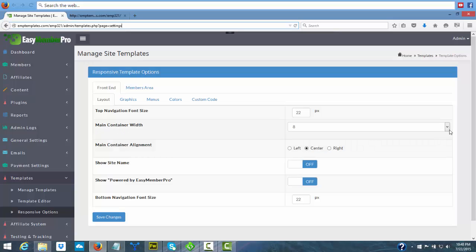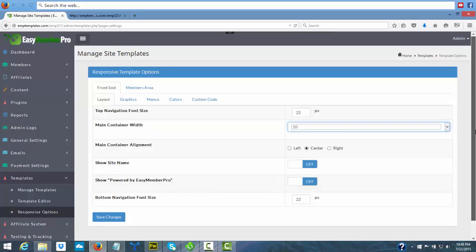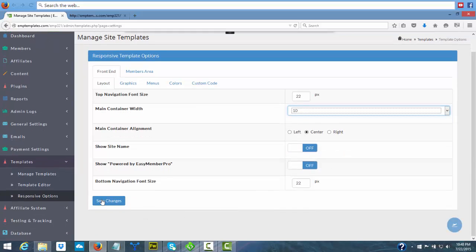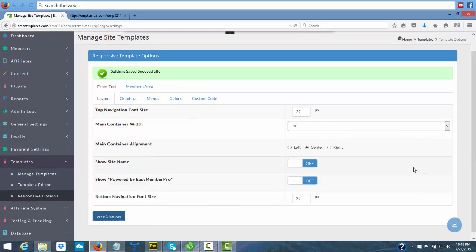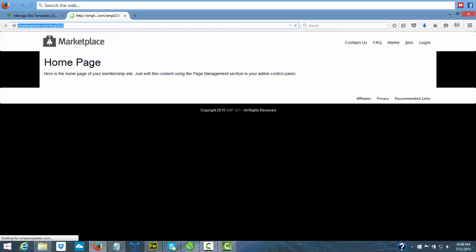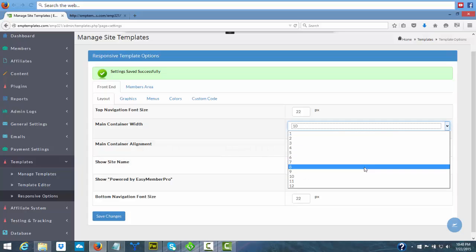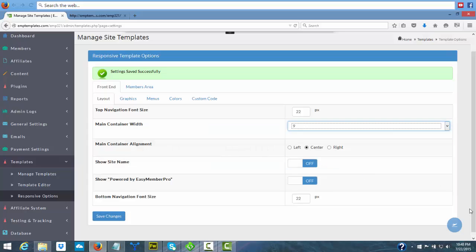So first thing you can do is you can set the width of it. The bigger the number, the wider it goes. So if you wanted to make it like, let's just say like number 10, you save your changes. And you come over here. If I refresh it, now you see how much bigger it got. Now I'm going to put mine back down to about 9.